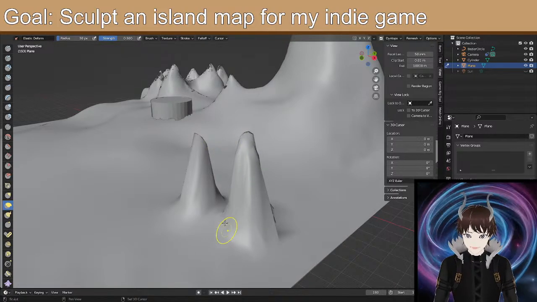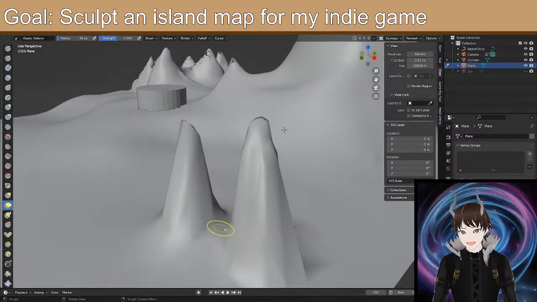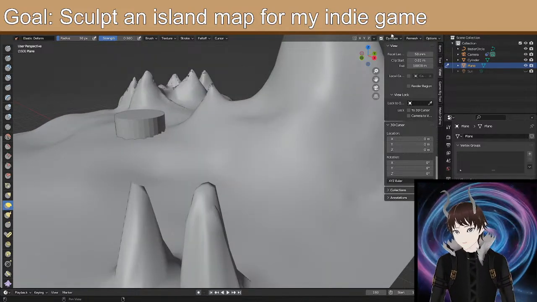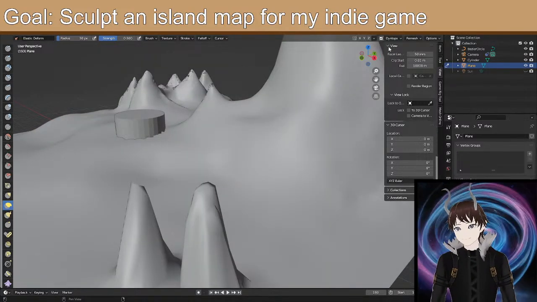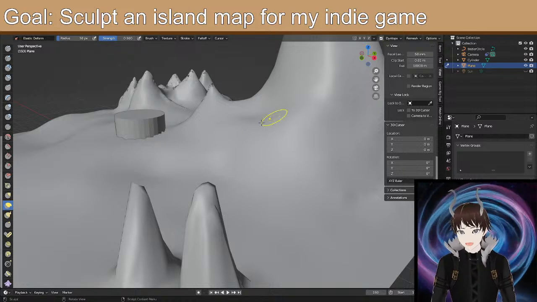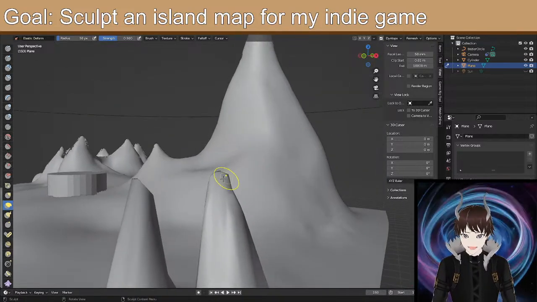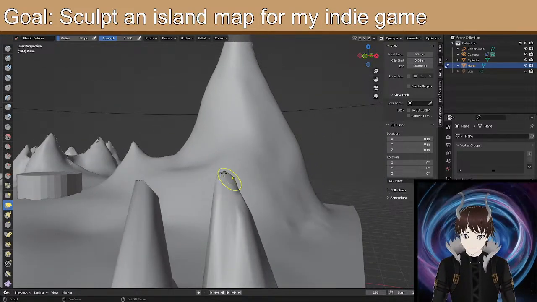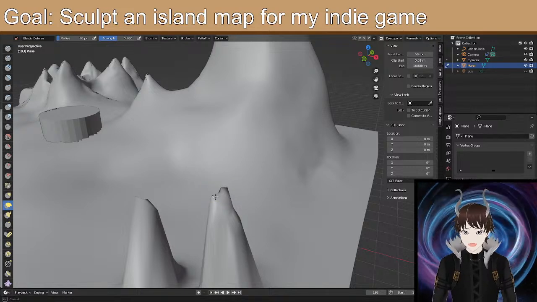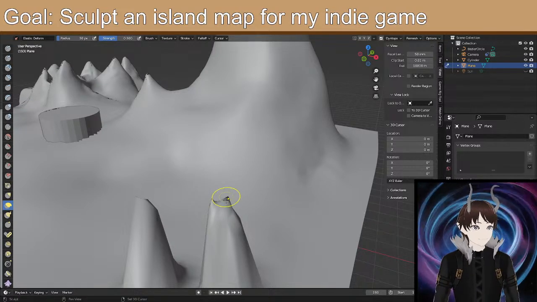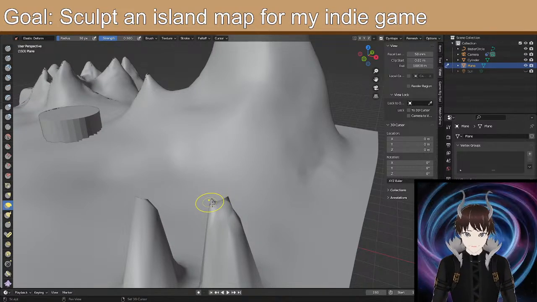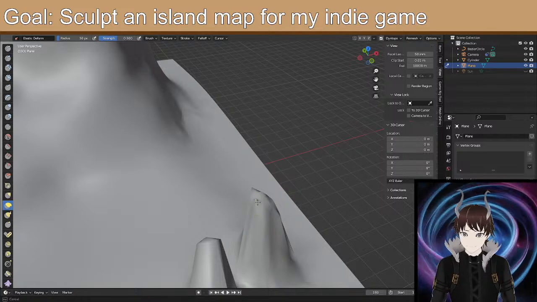I just moved vertices by hand, so it kind of messes up the Blender build. But having the dynamic topology on allows me to offset that by basically creating new topology now when I run the smooth brush around. So all is well that ends well.